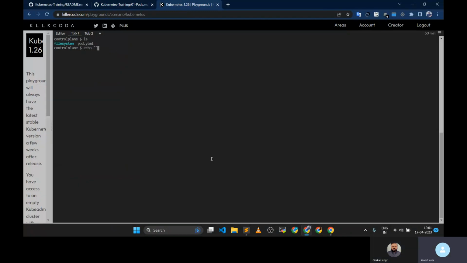Let's create a file. I'm going to run the hostname command and then the IP command, and put the output in a new file, myfile.txt. If you see it, the hostname is control plane, its IP and the host, from this command.